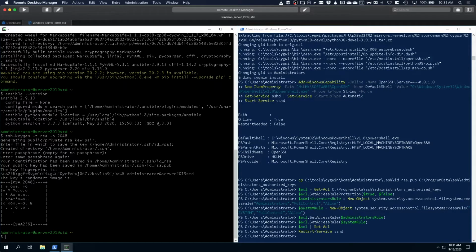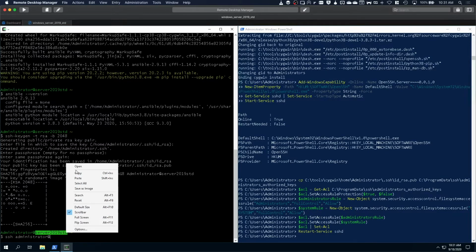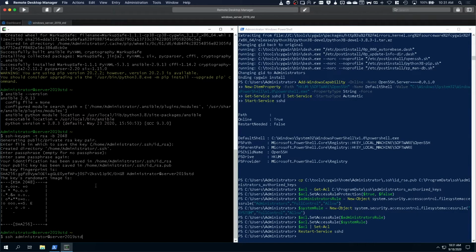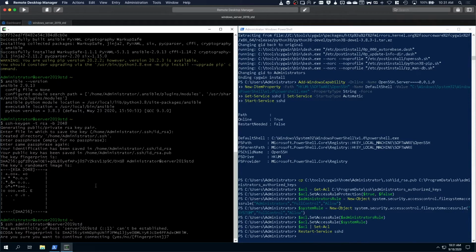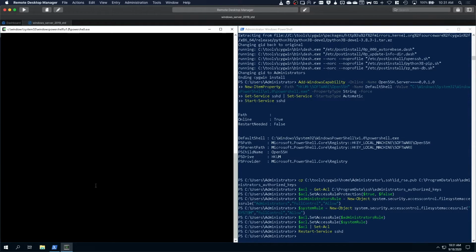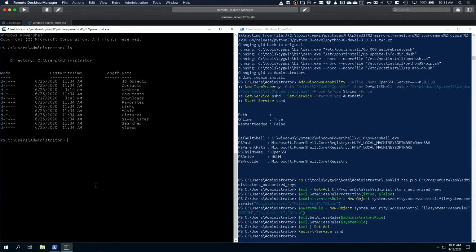To test this within our Cygwin client, let's try to SSH into it. SSH administrator and we'll want to do the server name. So this name right here, and we'll just copy and paste. If it works properly, we should not get asked for a password, and we should be immediately admitted into Windows. So we'll say yes, because it's a new SSH key. And there we go. At that point, we are in a PowerShell session.